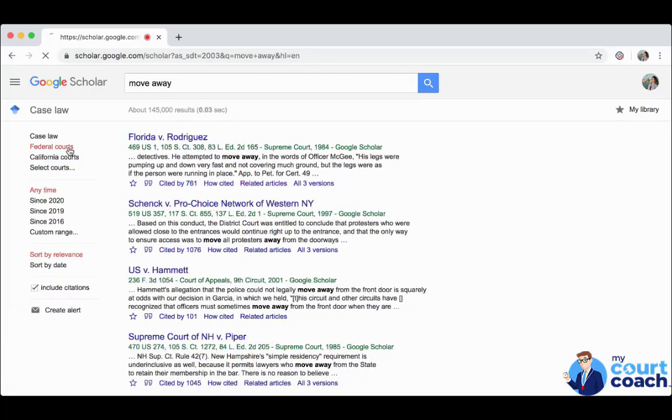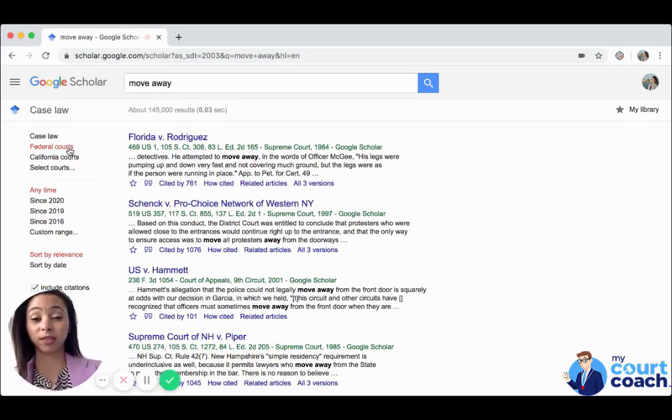Now let's say I wanted to take a look at federal courts. Federal courts, I can go ahead and use those case law too because it's by the feds. So you can cite those in court and use them to help you bolster your arguments.